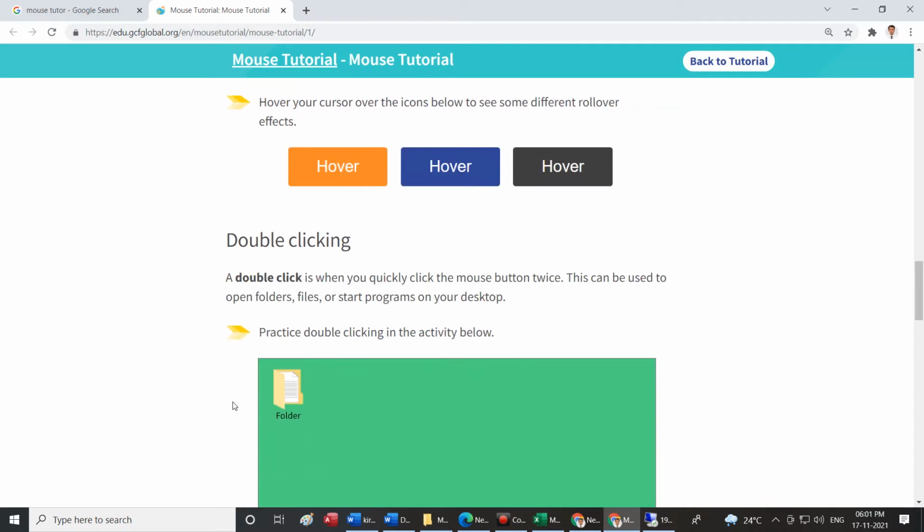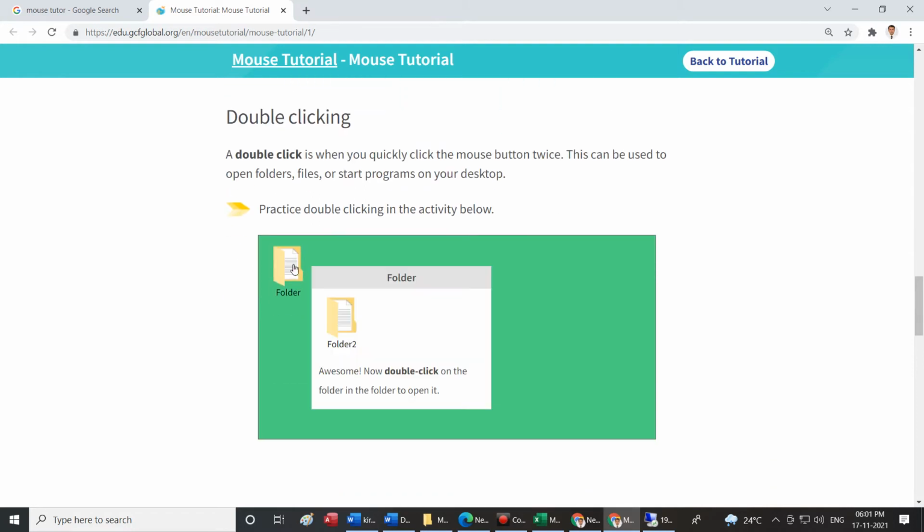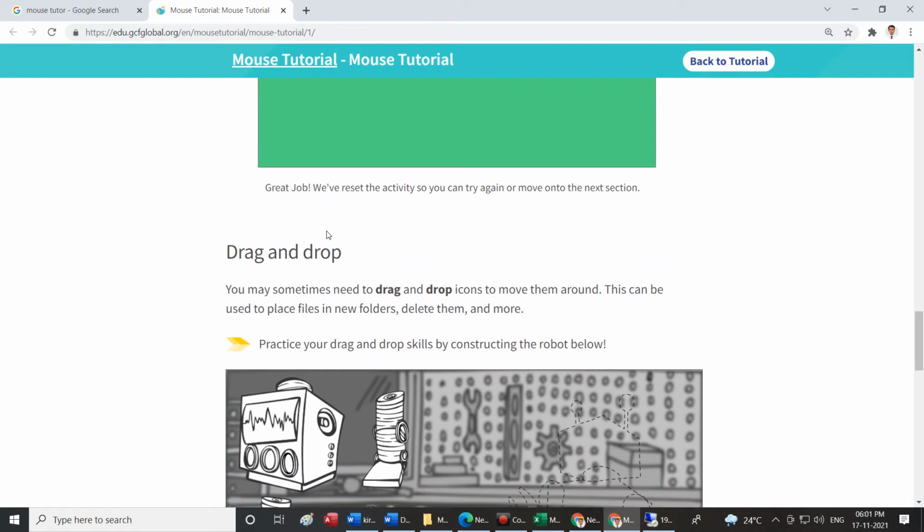Next will be a double click exercise. Double click is when you quickly click the mouse button twice. This can be used to open folders, files, or start programs on your desktop. Practice double clicking. Come to the center and double click. Perfect.